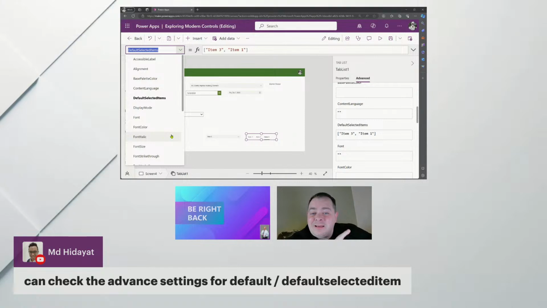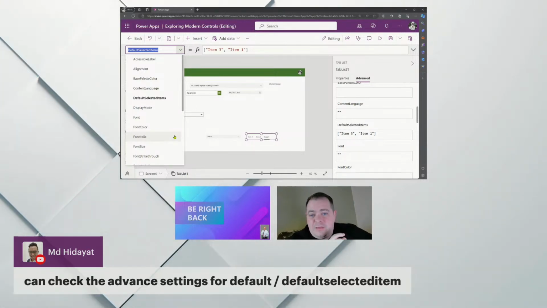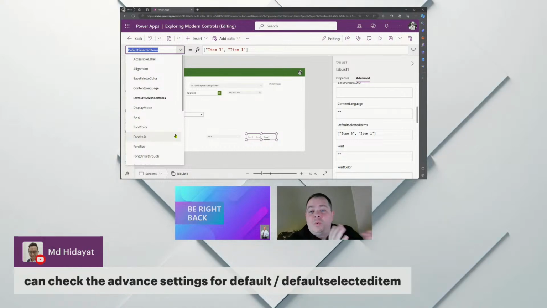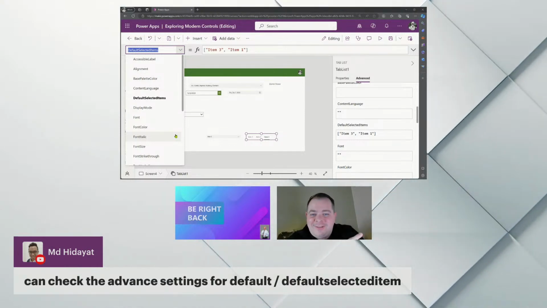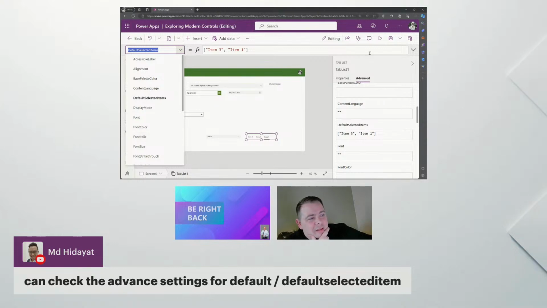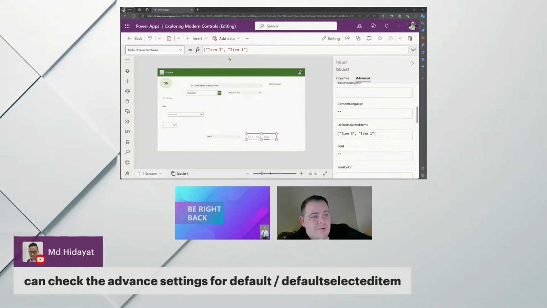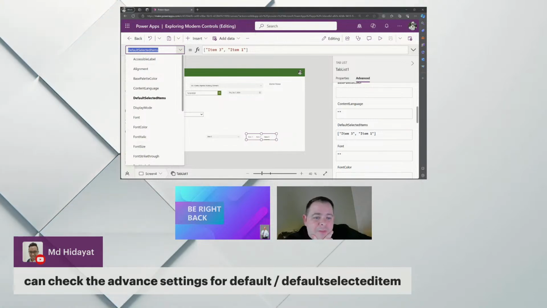Okay. Now, if you think about a text input control, there is a property called value, and the value property is whatever the user entered. You won't find that property here, but any property that you can set on the properties and the advanced, they're all going to be here as well.